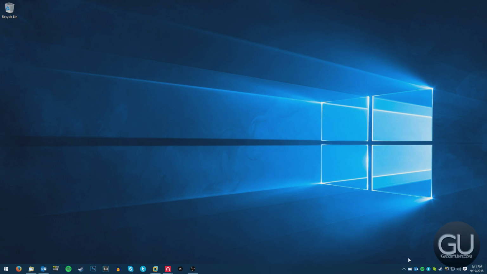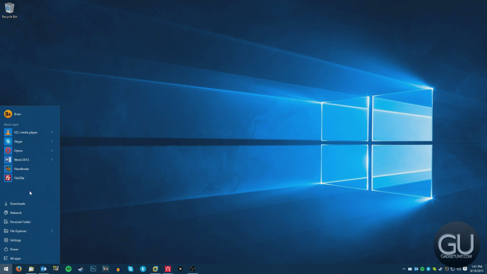Other icons include Windows Live Mail 2012, Outlook 2013, Spotify, Metro Twit, Skype, Steam, Fraps, and the other standard Windows icons. Let's take a look at my start menu. Not a whole lot to see here. I don't use any of those fancy tiles that they have going on. Some of my most used applications are VLC, Skype, Opera, Word 2013, Handbrake, and FileZilla.